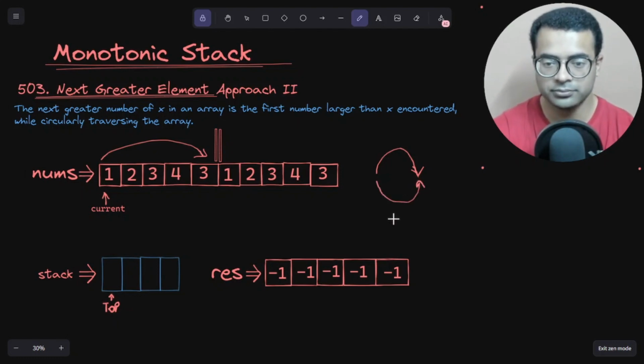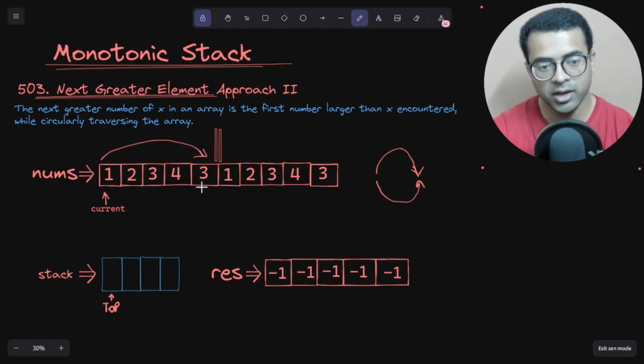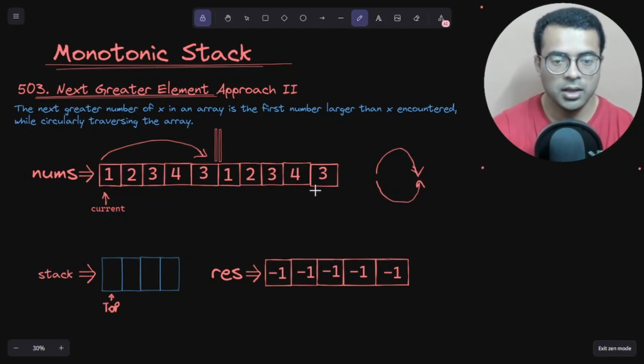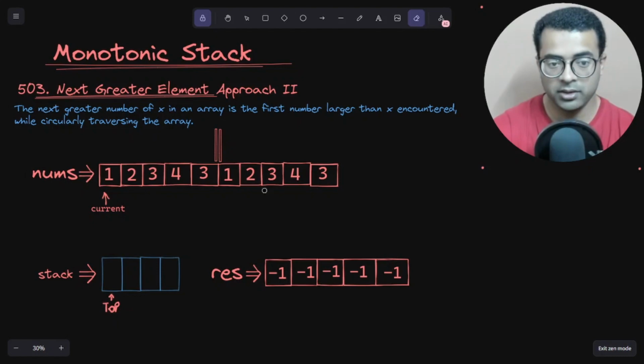So let's say from 1 to 3 we will traverse, and then right after 3 we are going to encounter the very first element, and from there on we will again traverse to the very end. This is how a circular array works. I hope now you understand what a circular array means here.